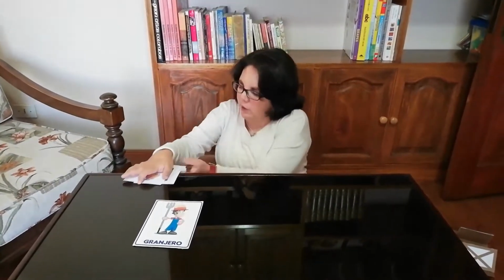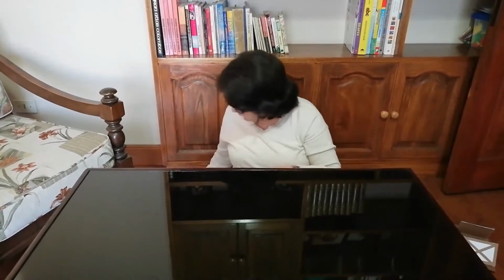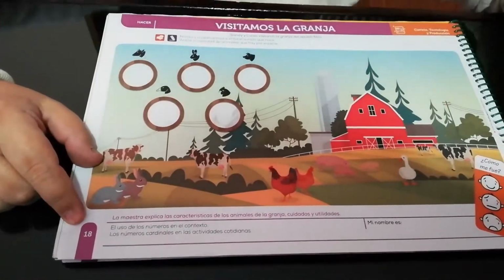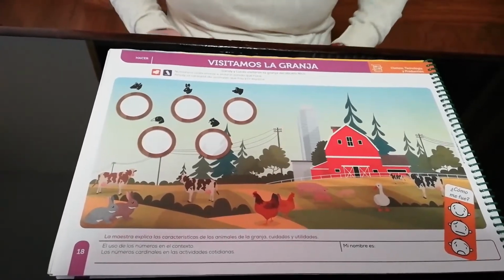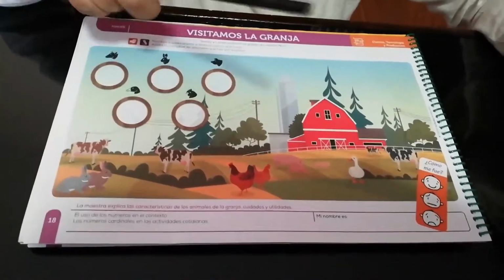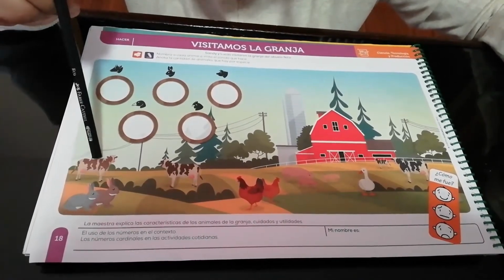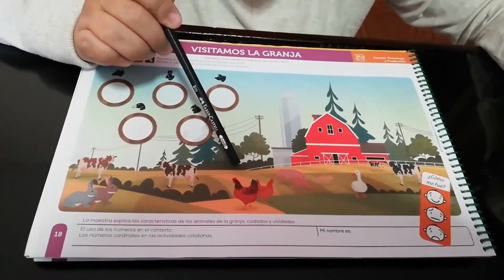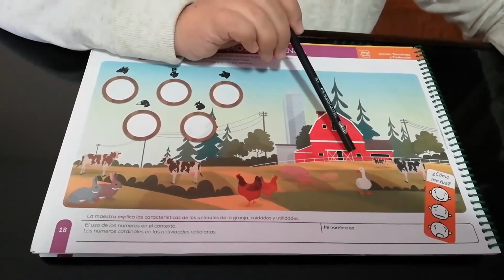So, now that we know all of that, we can do this page on our books. Okay? Let's go to page 18. And we're going to grab our pencil. And we're going to name the animals and the sound they make. Okay? For example, cow. The cow says moo. Hen. The hen says cluck cluck. The pig says oink oink. The duck says quack quack.